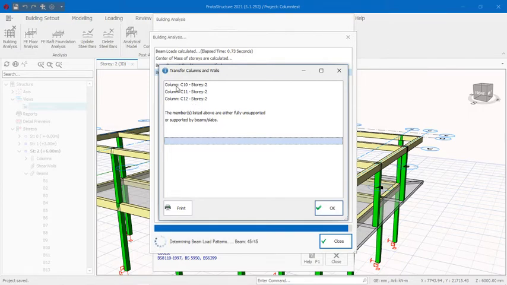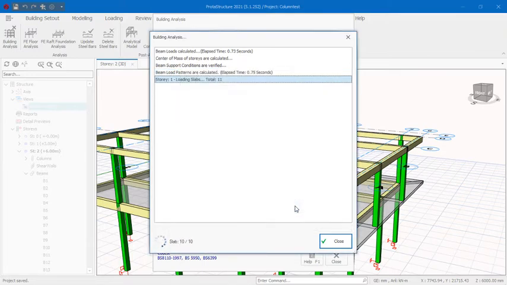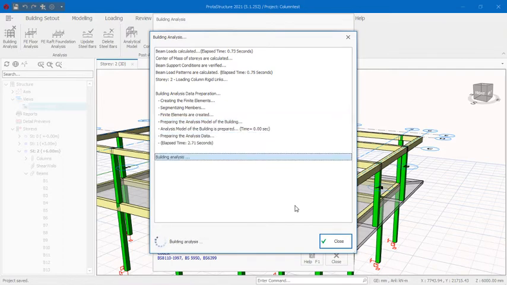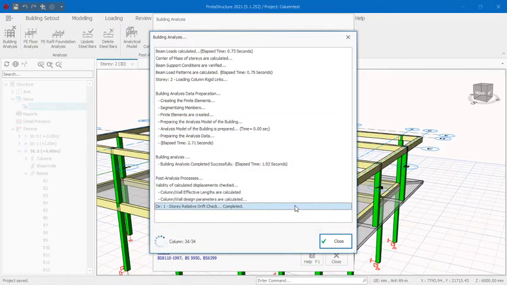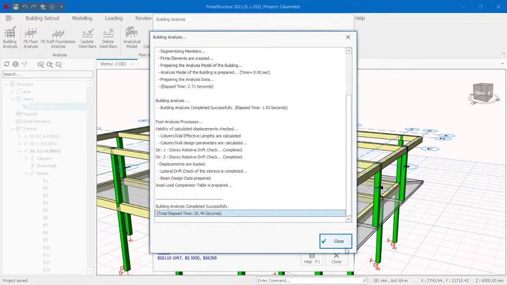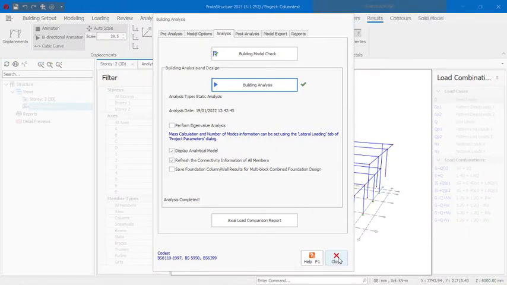You see columns 10, 2 and 11, which are these three columns. These members listed above are either fully unsupported or are supported by beams and slab. Okay, so there's a problem in the model. That's what the software will tell you, but it will still run the analysis. So let's wait for it, and it will show you the results. Okay, drift. Then I click close. It will bring the analytical model.